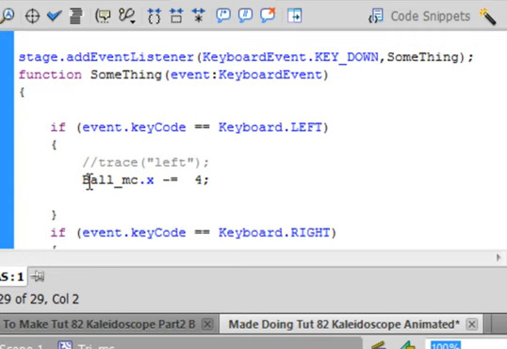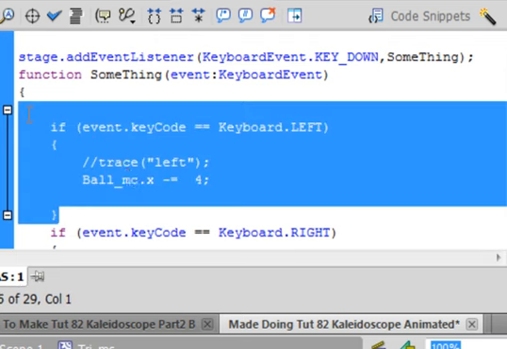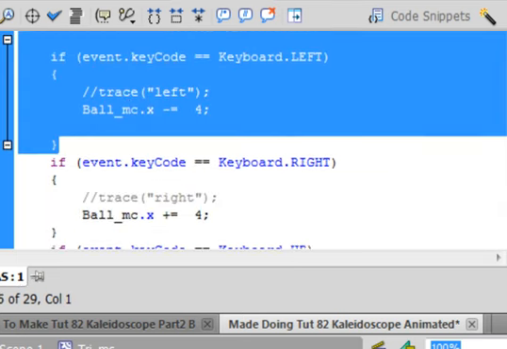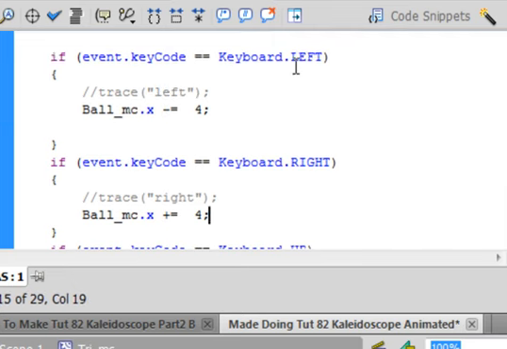But here's that ball _MC, capital B, that's that movie clip we just made. Period, X, that's its X position, X-axis. Minus equals, that means move to the left. 4, that's the number of pixels we're moving. Semicolon, and there's the closed bracket for that if. You can copy this here, paste it, change the left to right. I don't know if I stressed it. There has to be 2 equal signs here because you need 2 equal signs here.